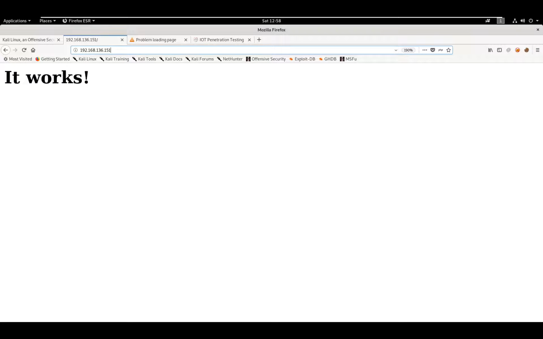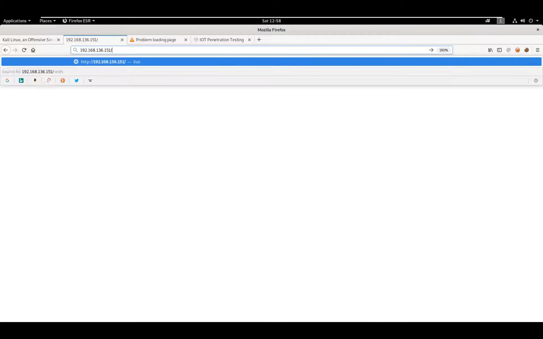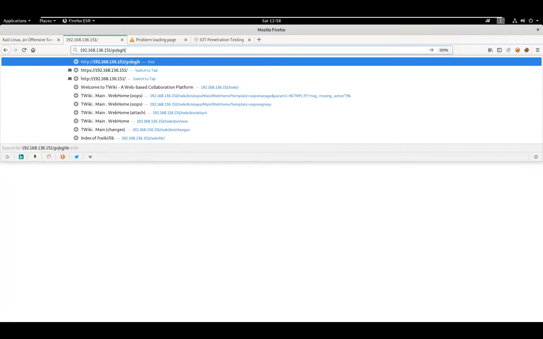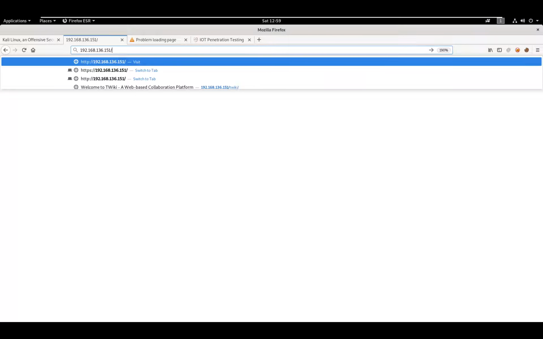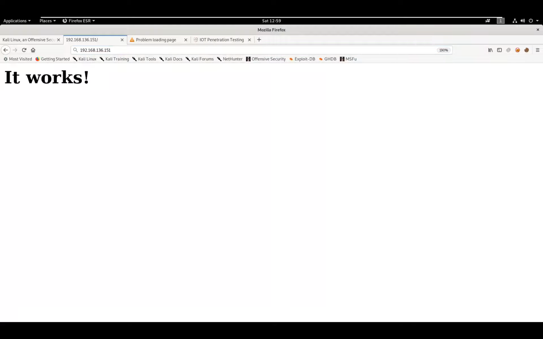Probably there can be some directories that exist here, something like this. I do not know, it can be XYZ. So what I'm going to do now is a directory brute forcing. Let me copy this. I'm going to brute force for the paths that can be available after this point.